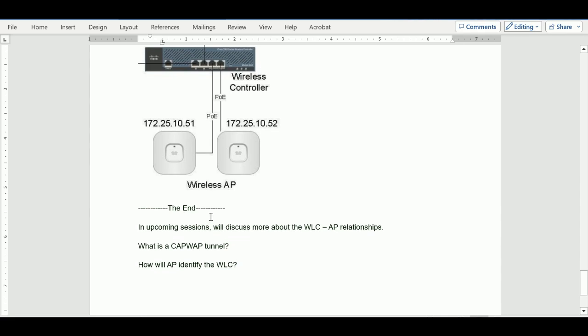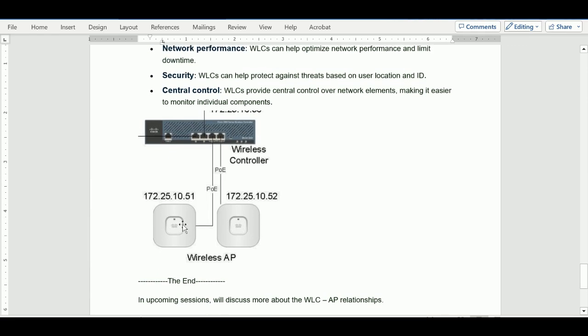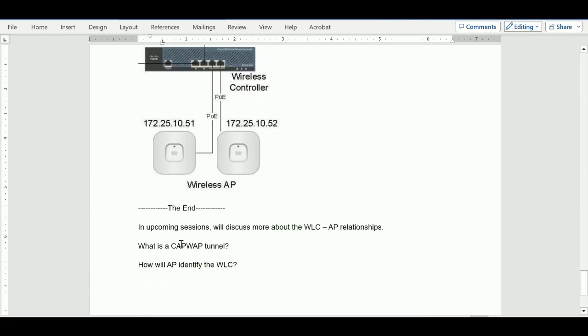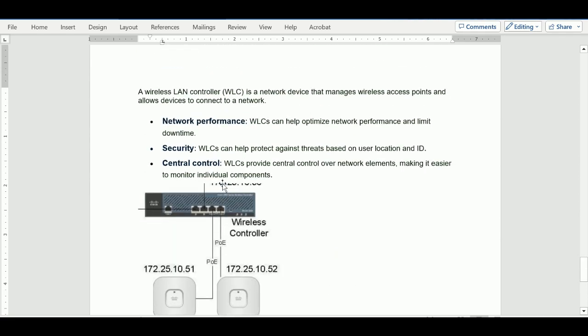And that's all for this video. In the upcoming sessions I'll be discussing more about the relationship between WLC and AP, what CAPWAP tunnels are, how the CAPWAP tunnels are established, and how the access point will identify the WLC. Those things will be covered in upcoming sessions.